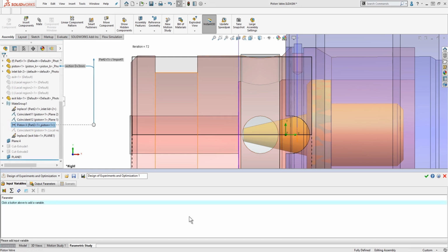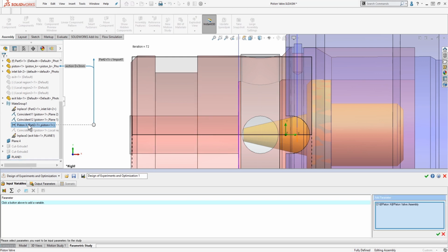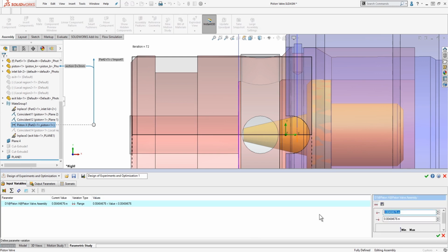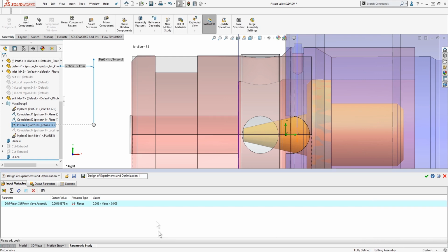Once again, we are attempting to find the optimum position of the piston to result in a spring force of 6 newtons. So we will use the distance mate dimension as our first input variable. We'll specify a range of 0.003 meters to 0.006 meters. We will also vary the input pressure as we did in the last study.